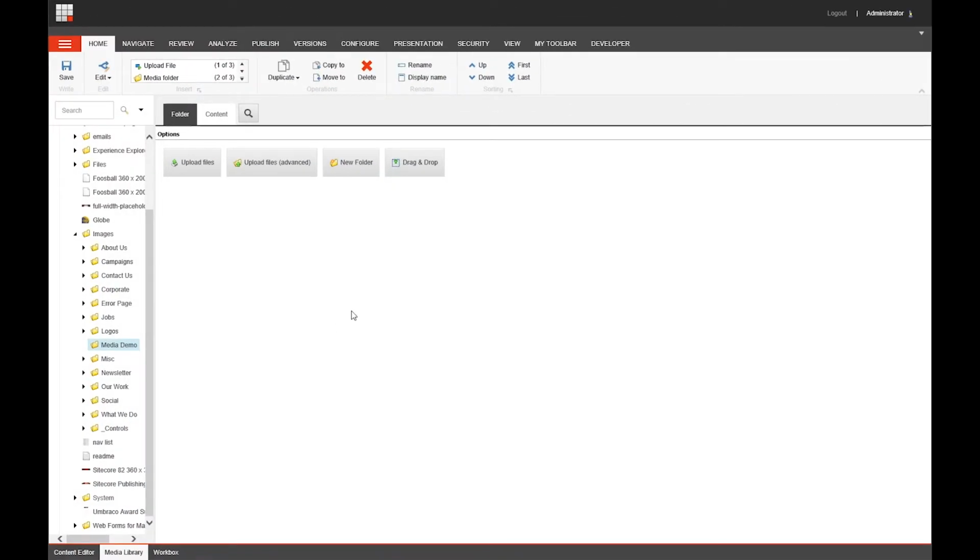If you work in Internet Explorer 7 or later, you can use the drag and drop option, which is the easiest and quickest way to upload media files into the media library.